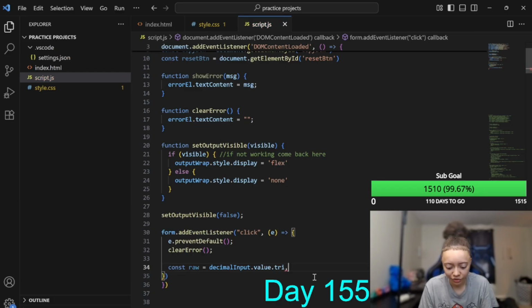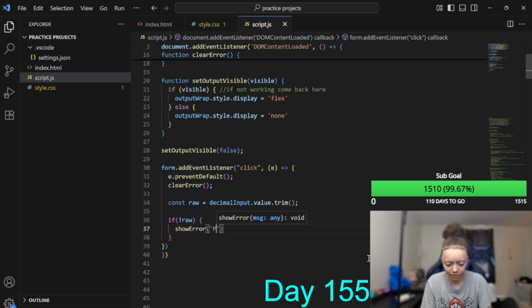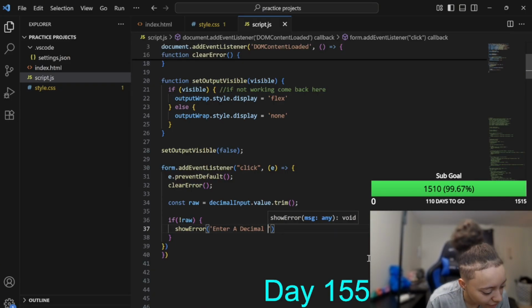And then dot trim, which I'm gonna go, let's go enter a, oops, enter a decimal.